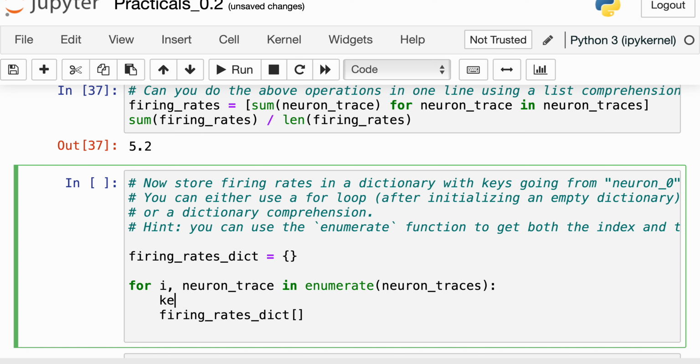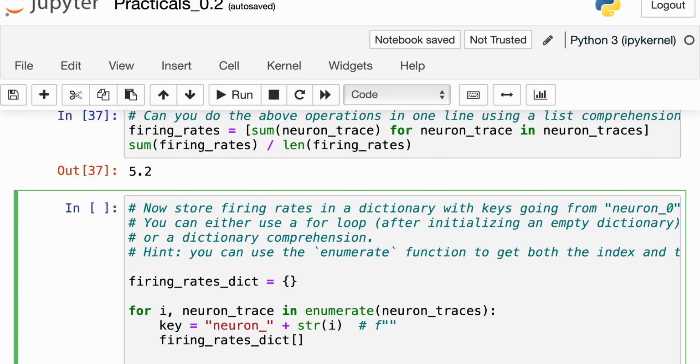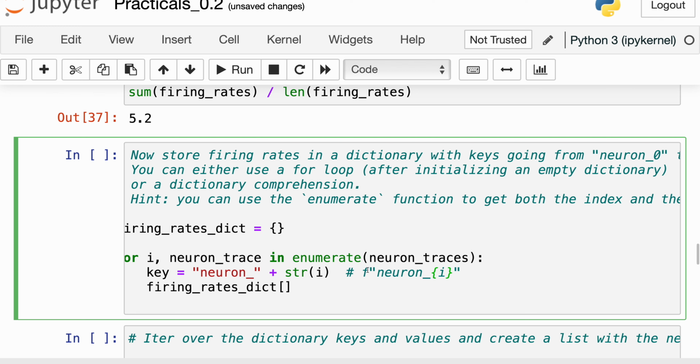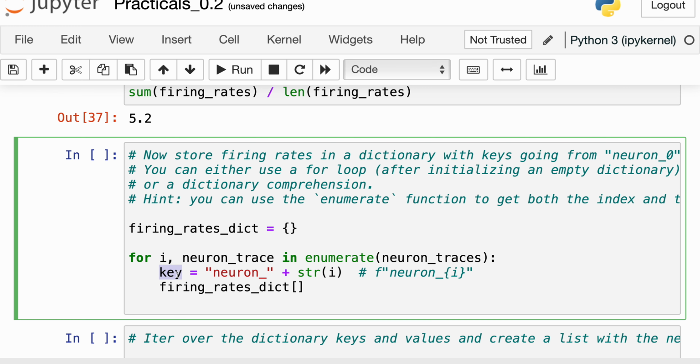We can define the key string that we will be using as the key for the dictionary. And this could be something like neuron plus string I. This could also have been something like f, if you remember the syntax, neuron underscore I. Alternative, perfectly valid alternative. Okay. So now this is the key that I want to use in the dictionary.